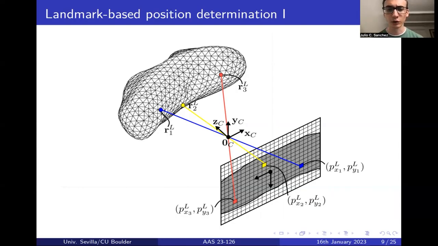And the idea is as follows. If you make the connection between the image plane pixel of a landmark and its corresponding point on the surface feature of the small body, and you do that twice, for example for two landmarks, you will see that they should intersect at the camera focal center.